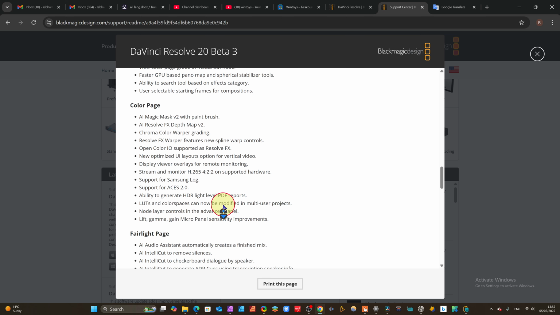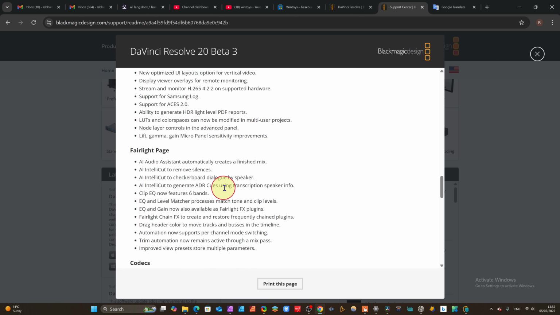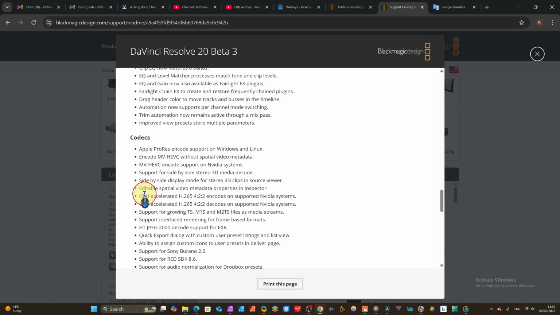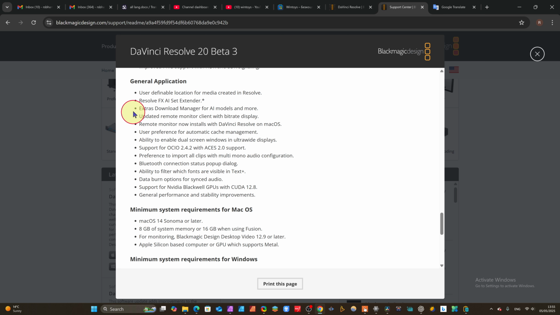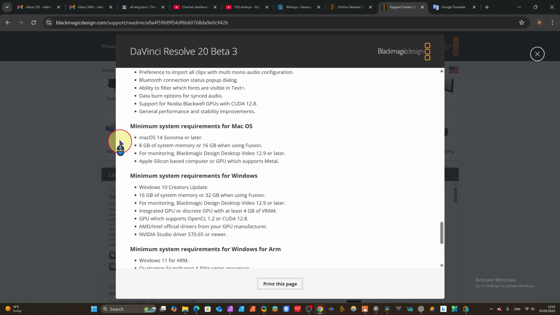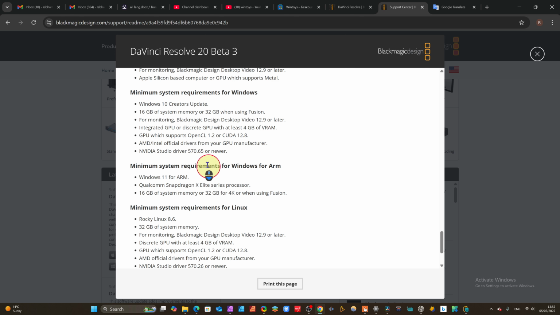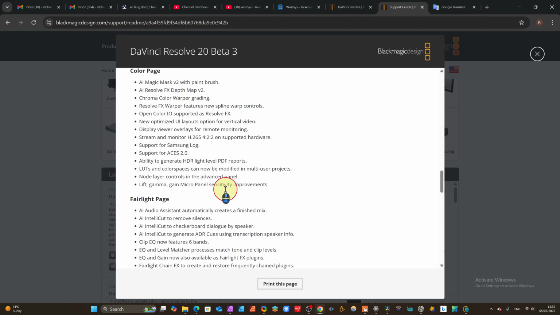In color page, we already have several tutorials about DaVinci Resolve new features. Go to the playlist and see about the color page. Chroma Warp is a very good feature. See there, dear friend. And AI Magic Mask v2 etc. In Fairlight, some features have been added, and these are the codecs which have been added here. General application etc, and this is the minimum system requirements for Windows, Mac OS and Linux etc. You can read one by one here.